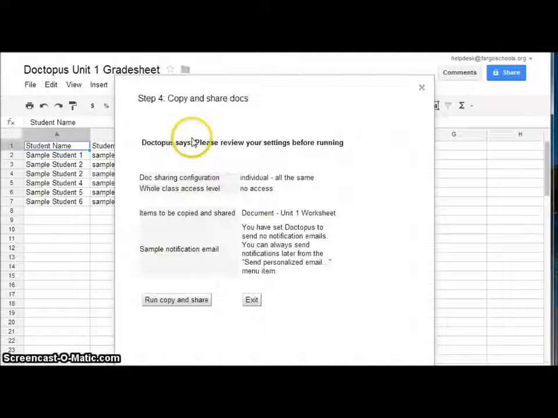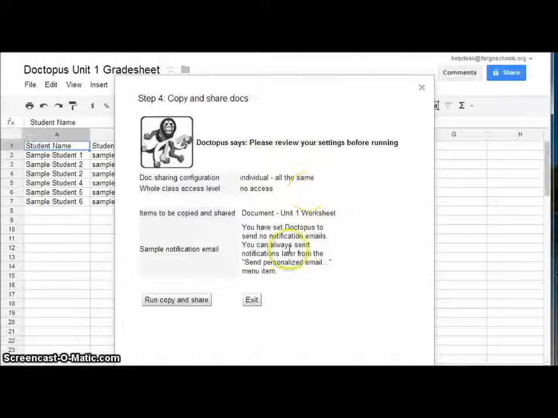Step 4 is actually distributing the document out to your students, and we need to get your student information in there first, so we'll click Exit. And we'll return to step 4 when we have that information in place.